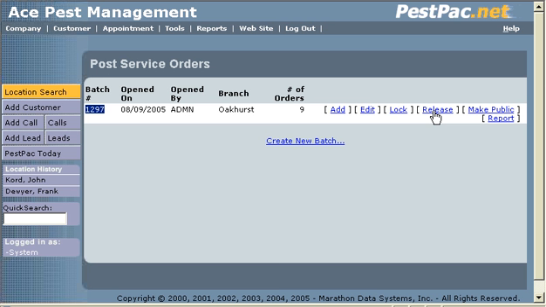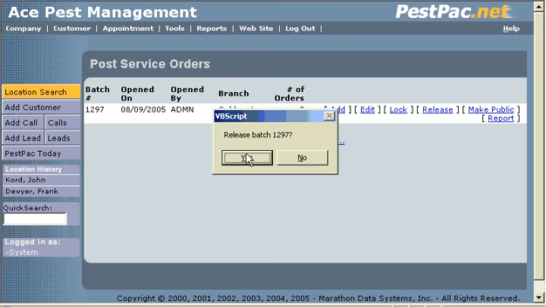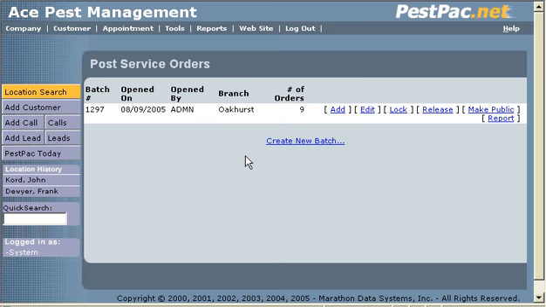Clicking the Release link will finalize all of the changes you have made and process the service orders into invoices. Make Public allows other users in your office to view the batch you've created. And the Report link will display a summary report showing the invoices that will be created and any payments that have been entered. Once you are ready to process these orders, click the Release link. PestPack will now begin processing all of the orders in that batch into invoices.